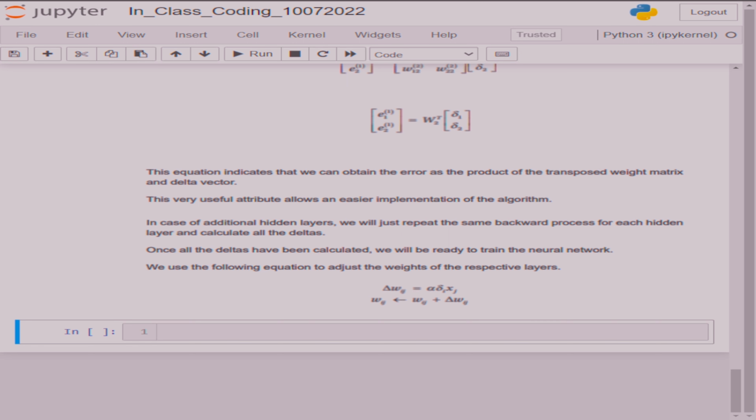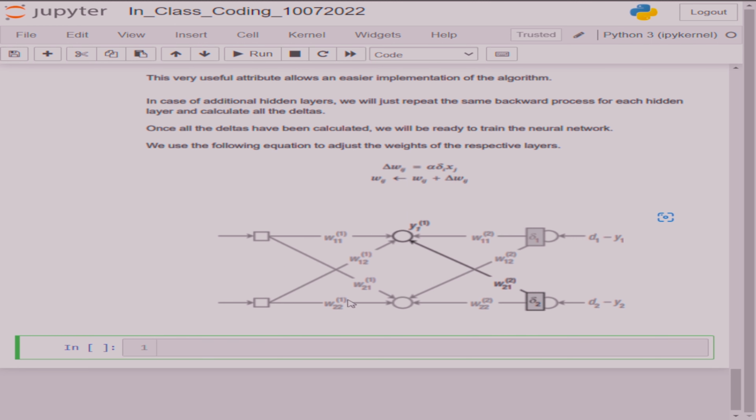Let's consider this particular diagram, and I'll ask you a question now. Consider only the darker portion of this diagram. My question is that I want to update the W21. W21 is this weight of a second layer. I need an equation where the delta W should be written in the form of alpha into delta into the x.